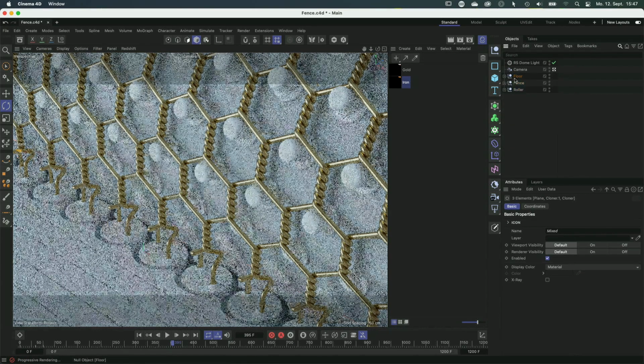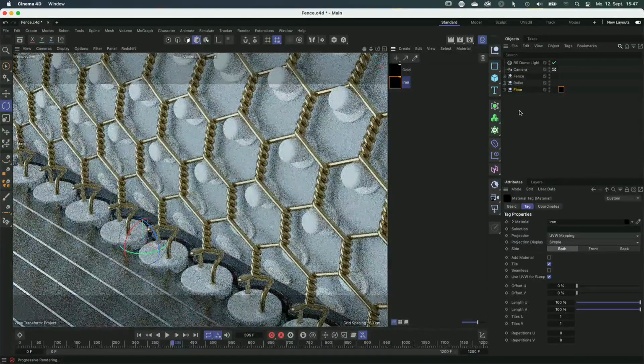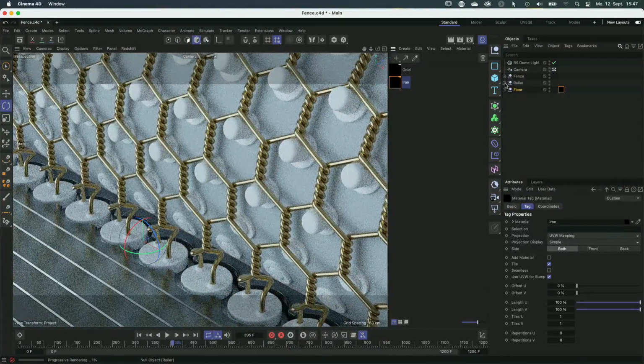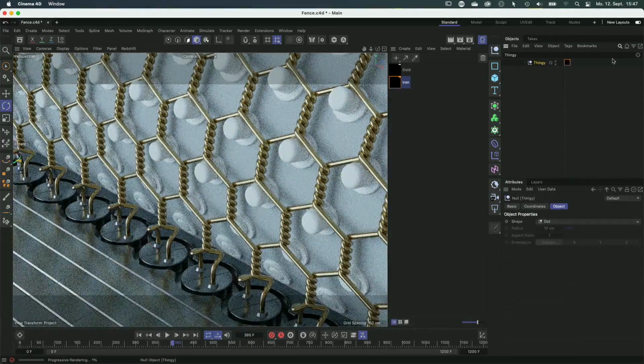Here we go. So this is my floor, and the iron can go onto the floor. That's good. It can also go onto the thingy. So here we go. It's now on the thingy. And I'm going to select the thingy and just bring it up here in the object manager by hitting the S key for scroll to selection.